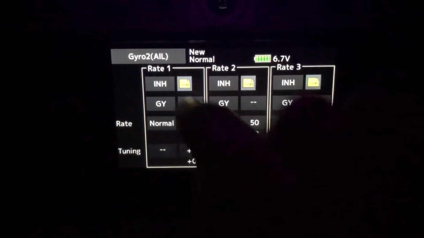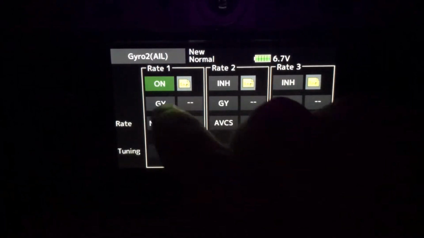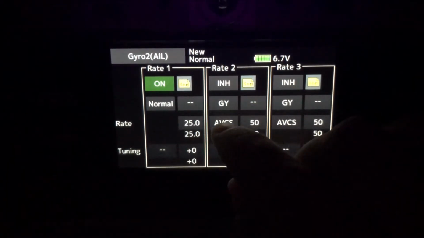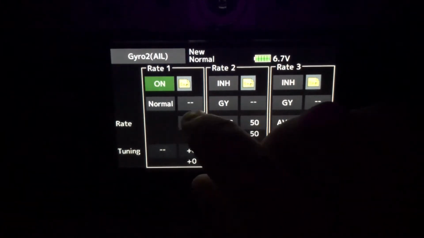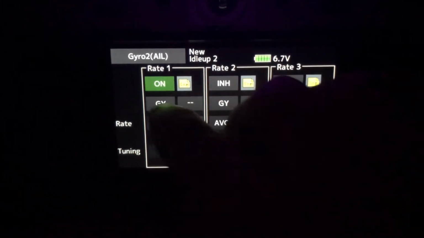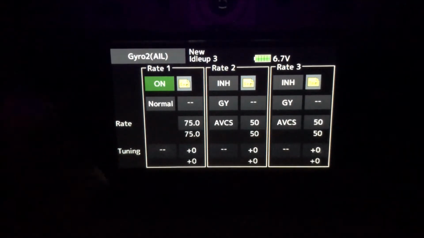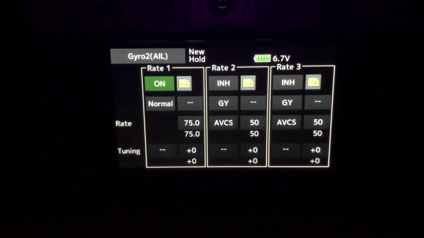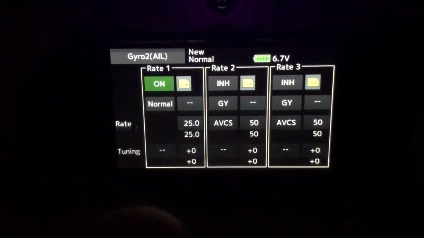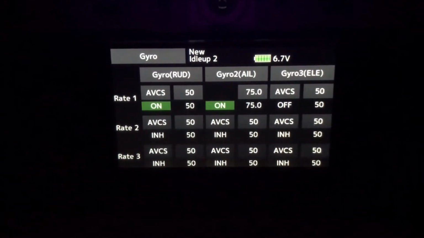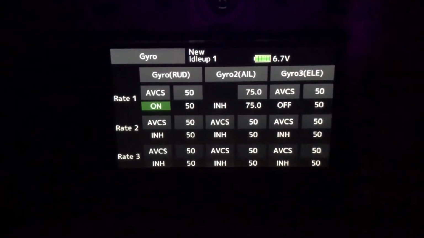Let's just go in here. On, normal, on, normal, normal, normal, normal, normal. And so now when I flip through this, you'll see, oh, I gotta go, there we go.